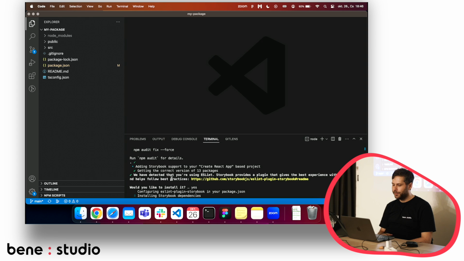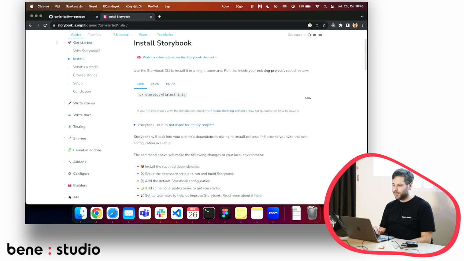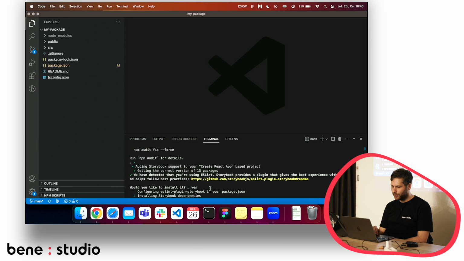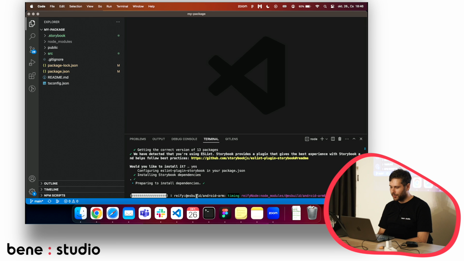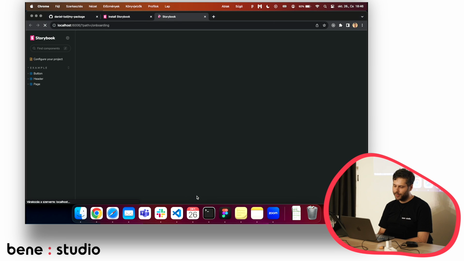Okay, still installing. So we are now installing the Storybook. So you have to just run this command in the terminal, and it will set it up for you. And you will have to press yes, Y twice. And for some reason, my installation is not so fast, but never mind. Let's hope it will be finished soon. Yeah, it's going on now. It's starting the Storybook. And as you can see, it's already started for me.